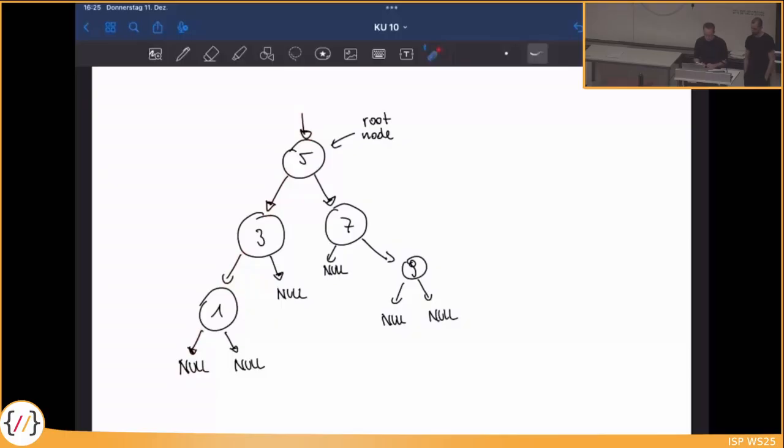So this would now be a tree, and this tree actually has a nice property, because if I'm now at the 5, if I go to the left side, all the numbers here are smaller than 5, and if I go to the right side, all the numbers are larger than the 5. And if I maybe pick the 3 here, all the numbers to the right are larger.